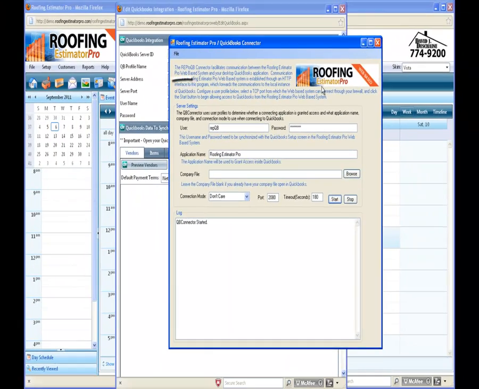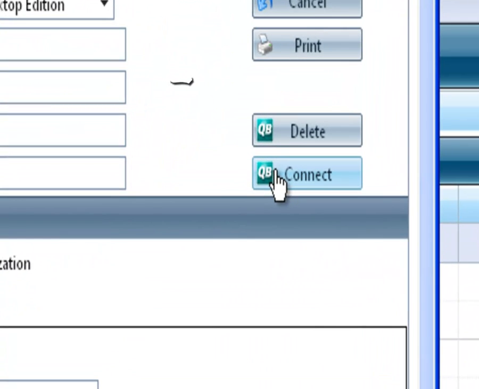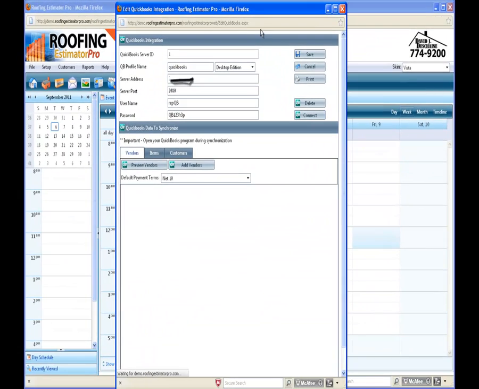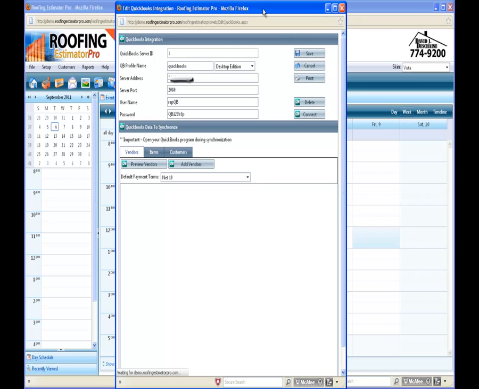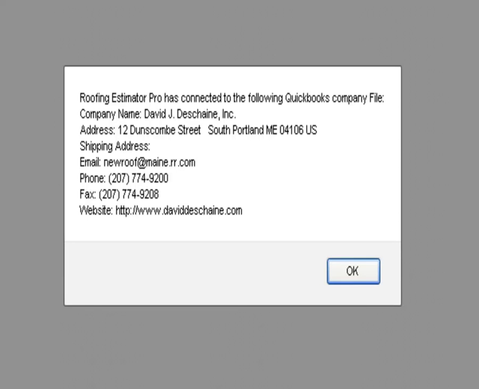So we'll go ahead and see if we get connection. We'll go ahead and click on the Connect button. Real simple, probably take about 2 or 3 seconds, and just tell you that it has connected with the program. Okay, now it's gone ahead and connected to your QuickBooks file. This has all your information. This is real simple to do.